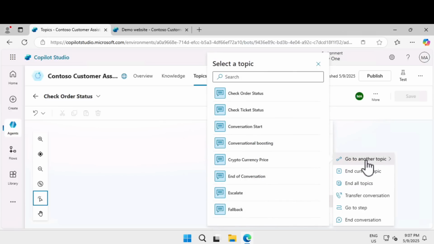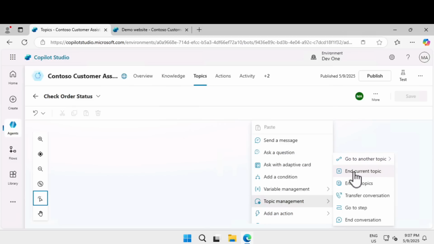This node has an extended flyout menu where you can transfer the conversation to another one of your topics. You can see that these are the other topics I already have. If I want to connect this node to another topic, I simply press on it. That creates another connection. End current topic means that this option ends the current topic. Typically, you will see this option where the topic was called from another topic. It would be returned to where it was originally called from.